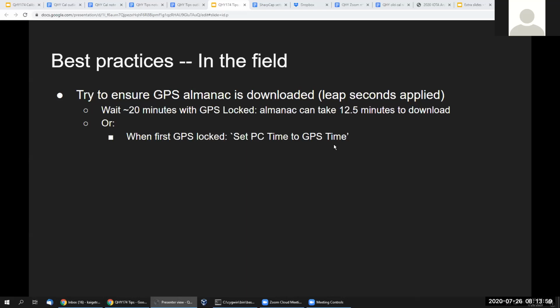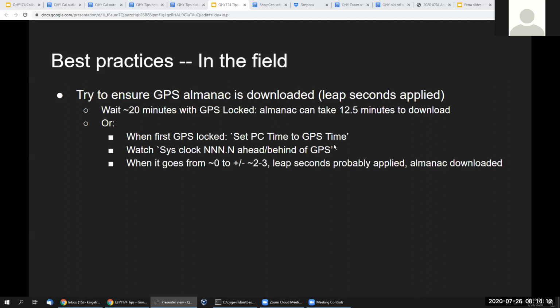When the GPS is first locked, synchronize your time on your PC, then watch the little GPS window that shows the difference between system and GPS time. It should now say pretty much 0 because you synchronized the clocks. After a few minutes, you might notice it jump to like 3 seconds. That's when the leap seconds have been applied.